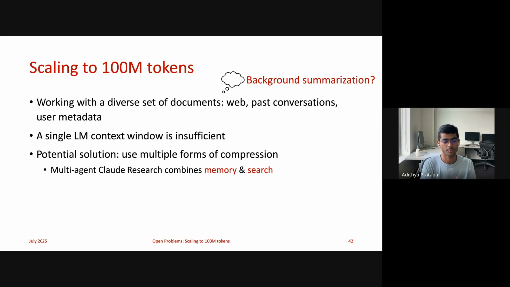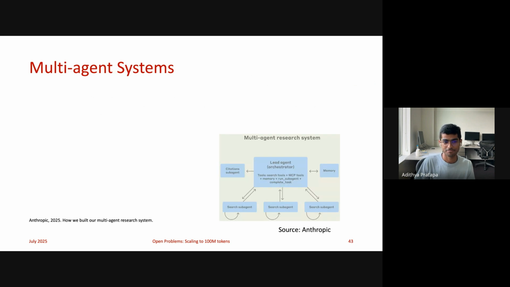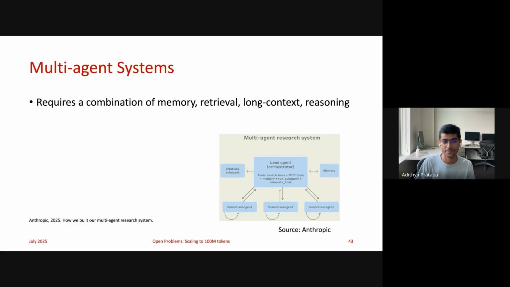And I think some of the more recent works that we have seen, for example, multi-agent Claude research, use different forms of compression. One sort of compression is you want to compress all the prior user conversations into memory and keep track of them. And you can also have a search tool that is compressing information from the web into the LLM's context window. So the way multi-agent systems work, you have a lead agent and you have a bunch of sub-agents just doing the search task for you.